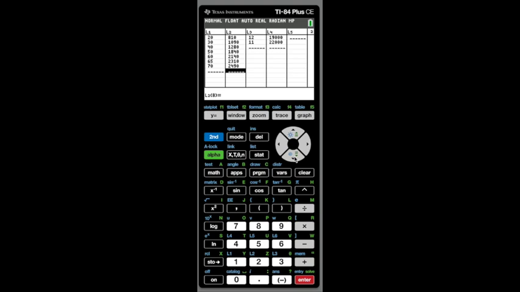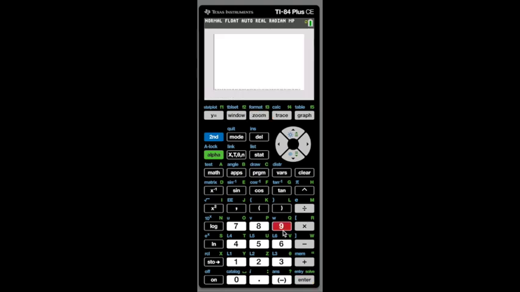Okay, now to graph our values, we have our stat plot already set up from the previous example. So I'm just going to go straight ahead and push zoom number 9.